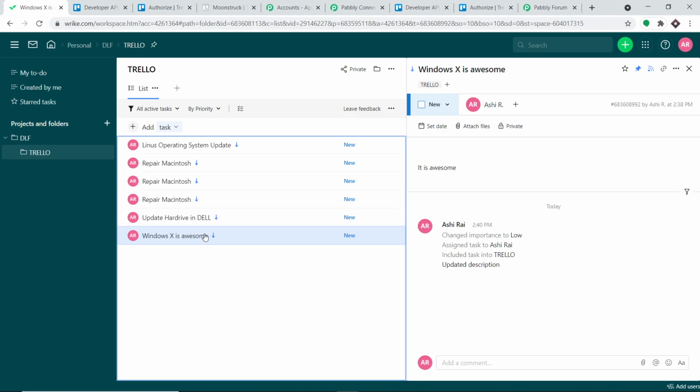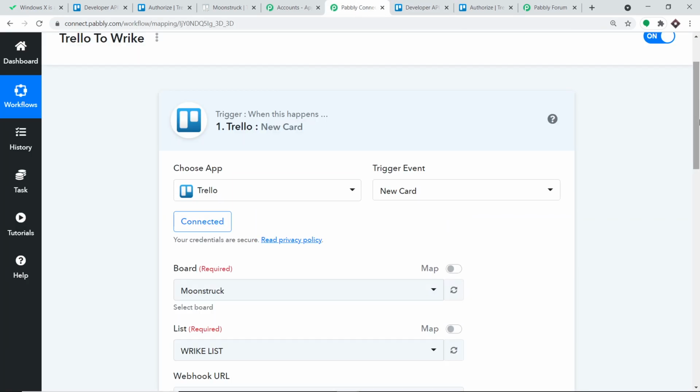Okay, so as you can see, we have got the task, that is Windows 10 is awesome. And this is the description, it is awesome. So basically we have got our integration right. Now in the usual cases, there must be one more action window. That is basically if you are creating a card in Trello, there must be a card that is going to be updated.